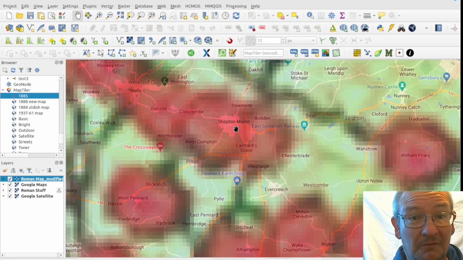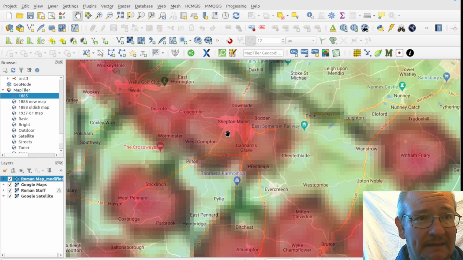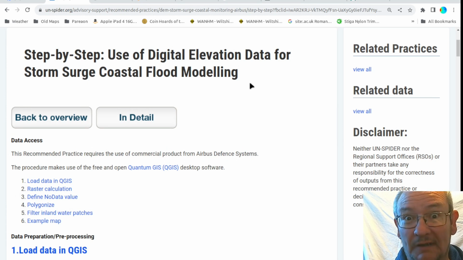Now I've just come across this new visualization in QGIS, and I'm no expert on it, but I think I know what it is. Now I go over to a website that explains it, and here's the website: step-by-step use of digital elevation data for storm surge and coastal flood modelling. Oh, bit of a mouthful that was. Basically, what I'm going to attempt to do is flood Somerset.